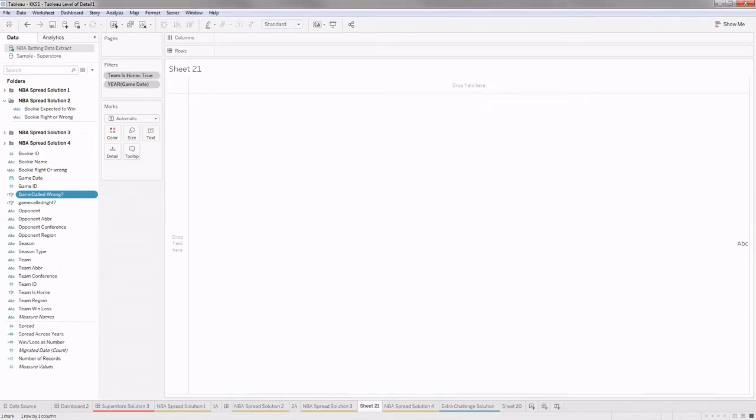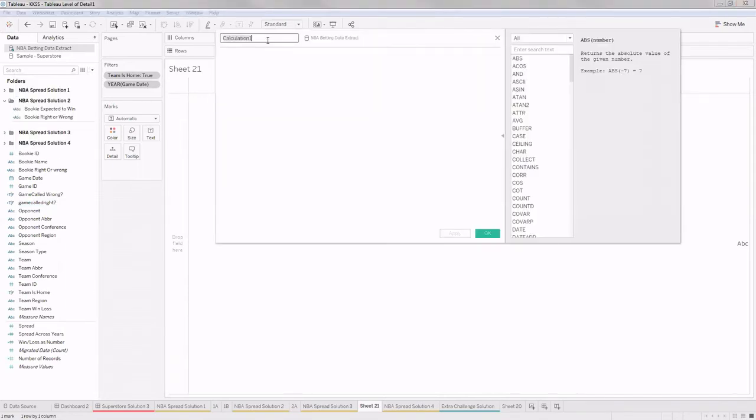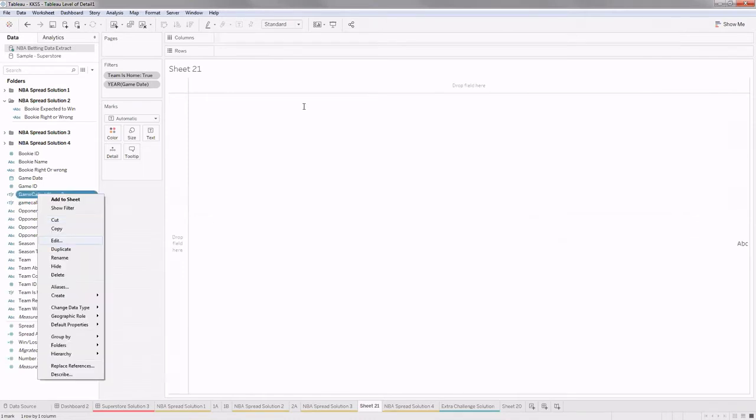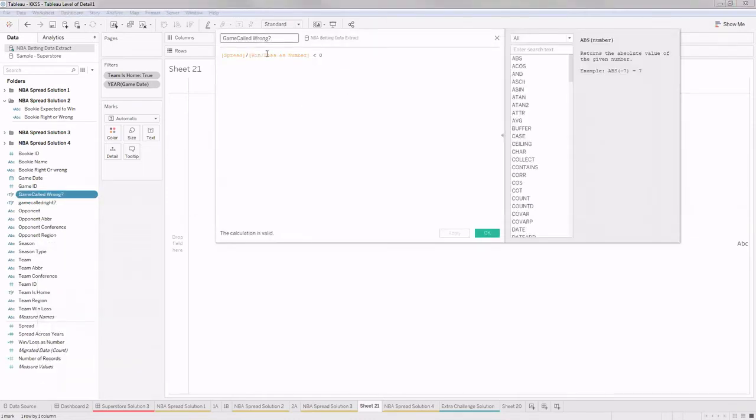Now once that is done, you will have to create a calculated field, basically giving you the number of games called right. Count distinct. Here we need to use the games called right field that we created. Let me see if that's the field. So this has to be right.